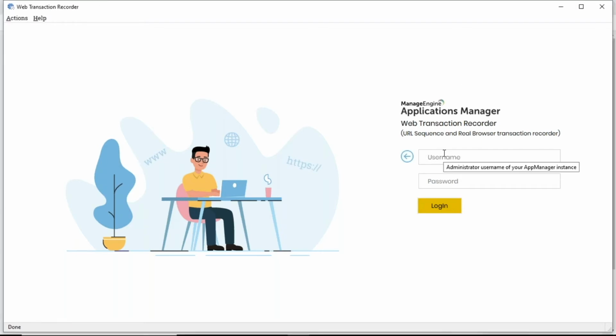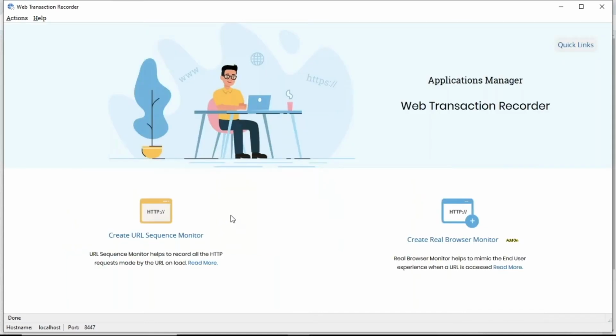All right. So we were on the web transaction recording. So now we have just connected the Applications Manager host name, and now we provide the login credentials. So admin is the login credentials for Applications Manager. So once I do that, I click on login, and we can do two recordings here.